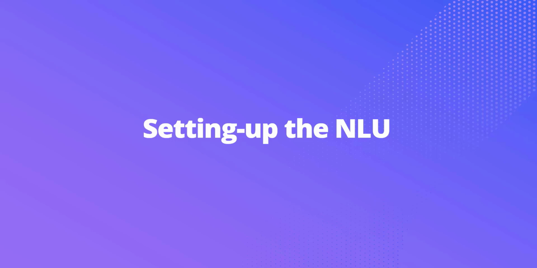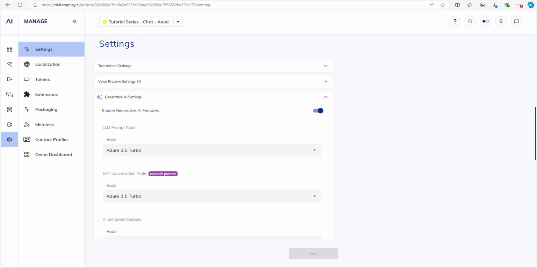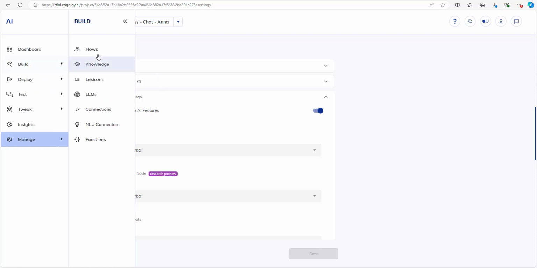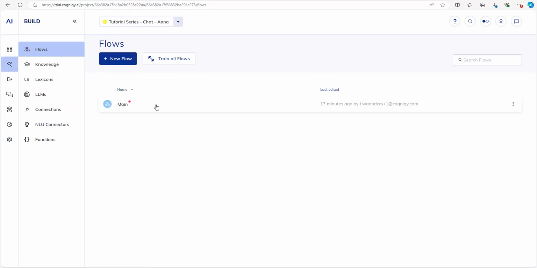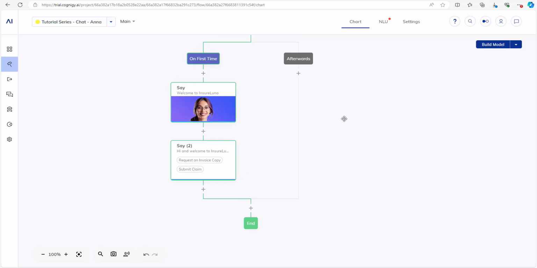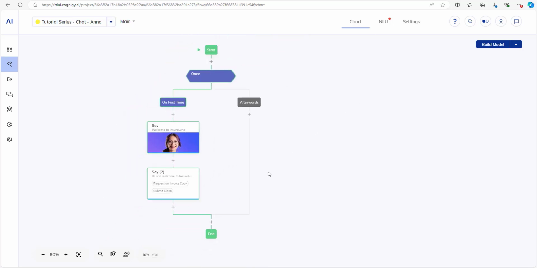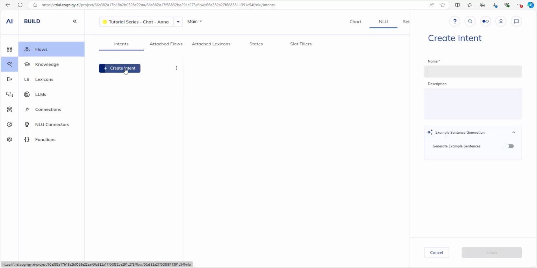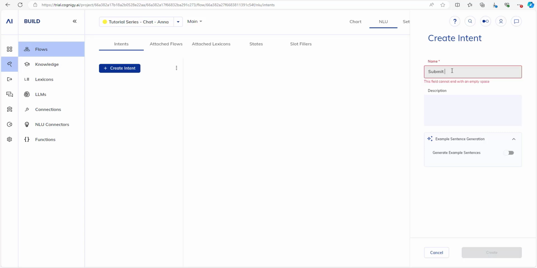Next up, setting up the NLU. The natural language understanding is, of course, very important. It will allow us to drive the conversation in a certain direction. In Cognigy, the NLU is part of our flow, so we head back to the Build menu, and once we get back to our flow, we'll click on the NLU tab at the top right. The NLU environment, if you will, allows us to create intents. It allows us to work with slots, and the first thing we're going to do is create an intent that helps us identify what the user request is about.